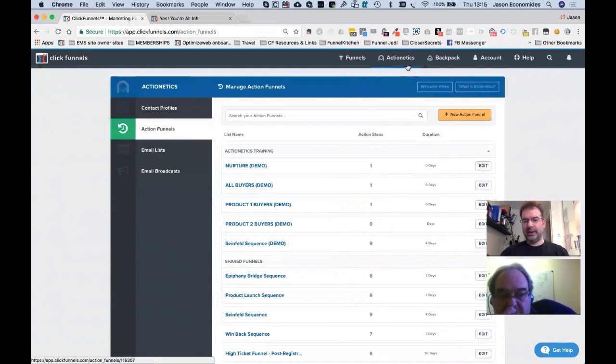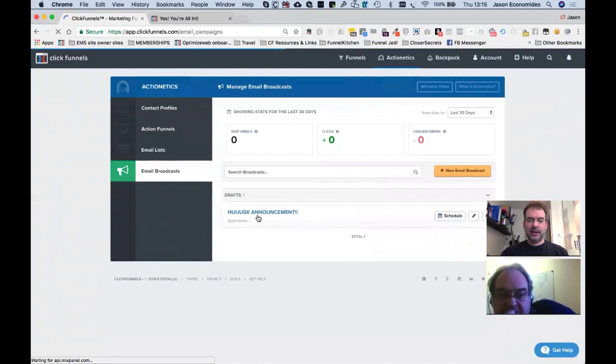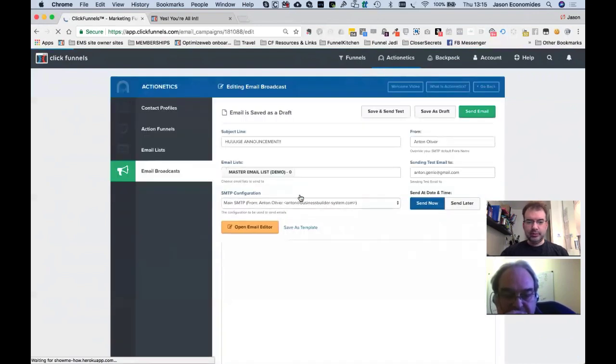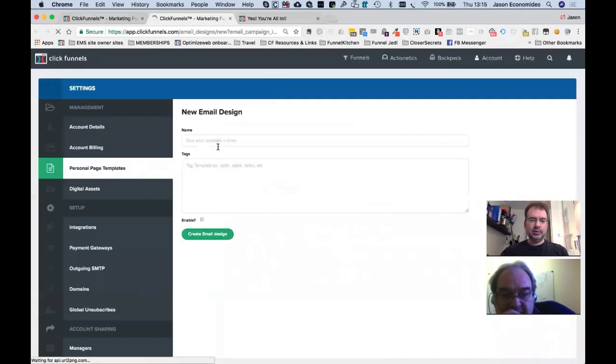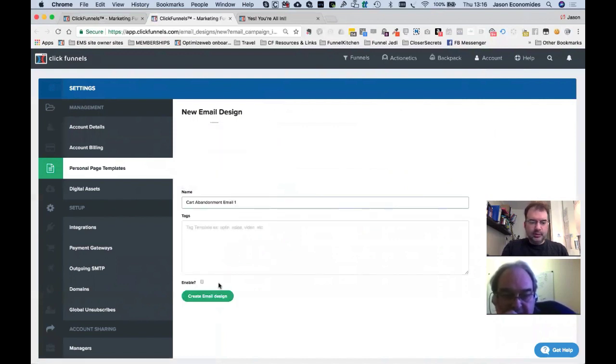Well, because you need to set up all these emails, what you can do is go to broadcasts and build the email in here. So imagine this is one that I'm going to use in an action funnel, not as a broadcast, right? So I can build it here, test it, make sure it all works, and when I'm happy with it, I can save it as a template. And I can say, cart abandonment email 1, for example. Enable it, create email design.